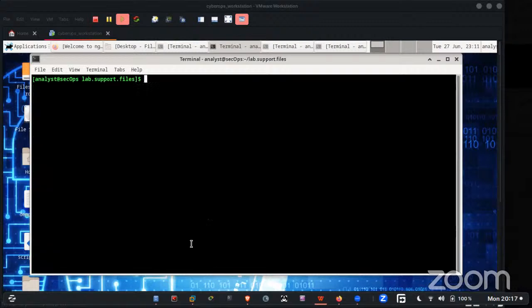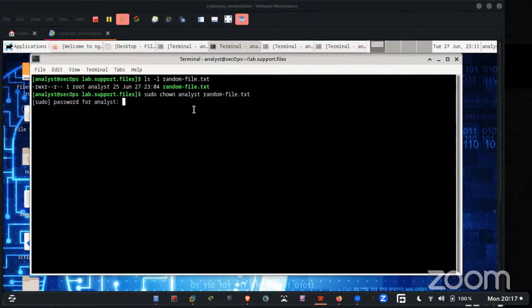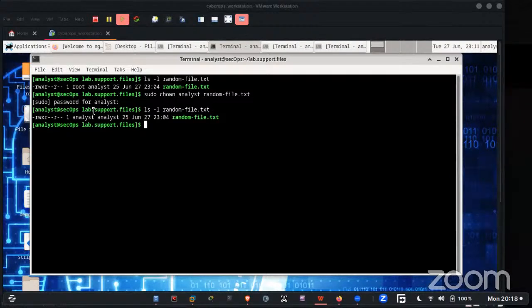If I clear my screen and I say ls -l random file, the owner of this file is still root, and the root still has all these permissions. Let me see if I can change the owner back to analyst, with the random file and the password CyberOps. If I do ls -l random file.txt, now the owner is analyst. Analyst now has the read, write, and execute permission.